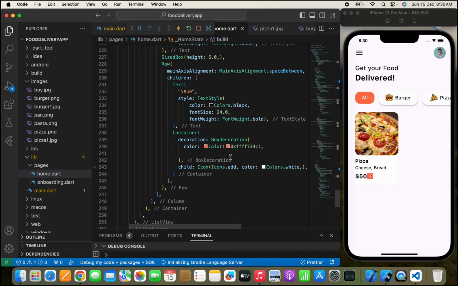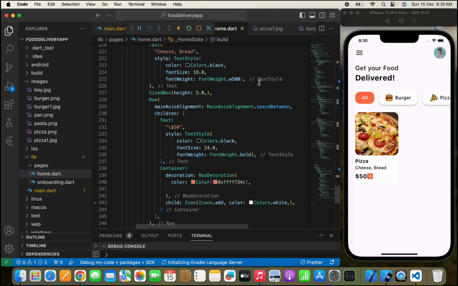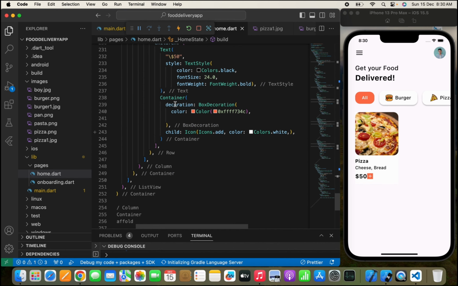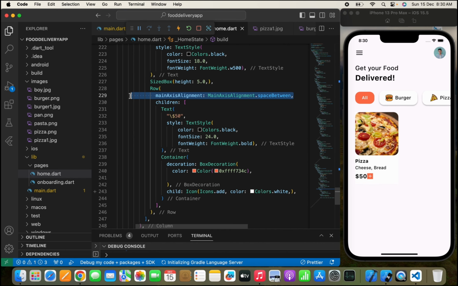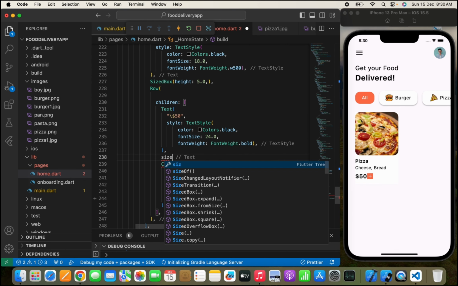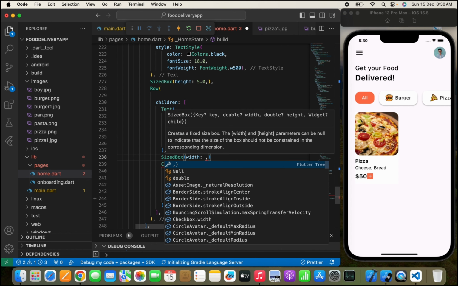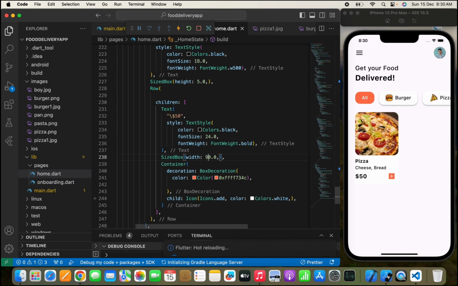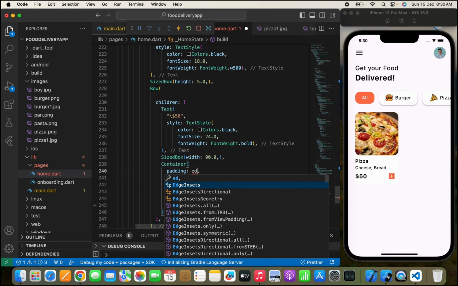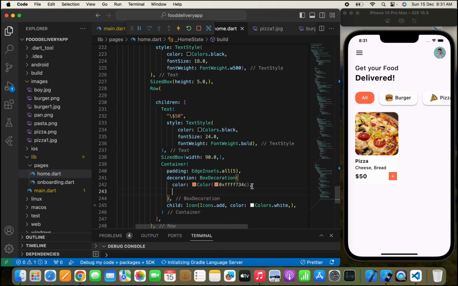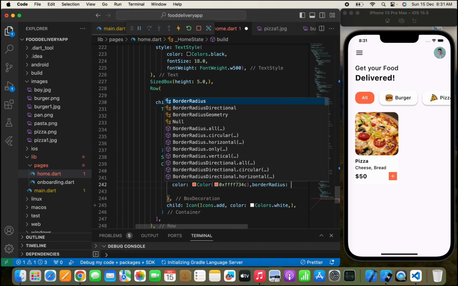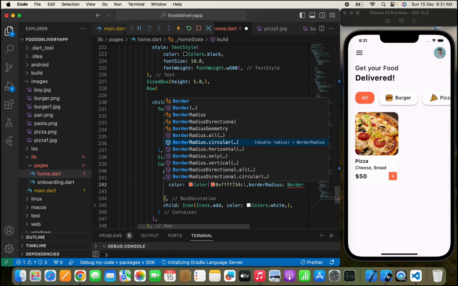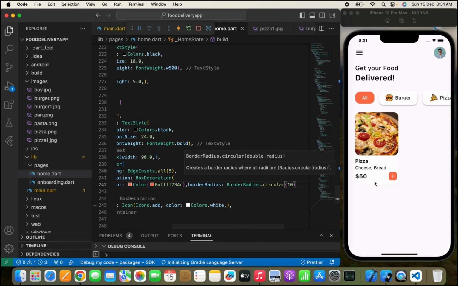Now I think space between will not work because it is a list view. So that's why I need to use a SizedBox, and we can use a width like this, 50.0, or let's keep it at 90. Yeah, now here it is. And if you want to provide some more padding, you can simply increase the padding of the container up to 5. And now we can use a border radius, which will be BorderRadius.circular, and let's pass 10. Yeah, so this is the button.